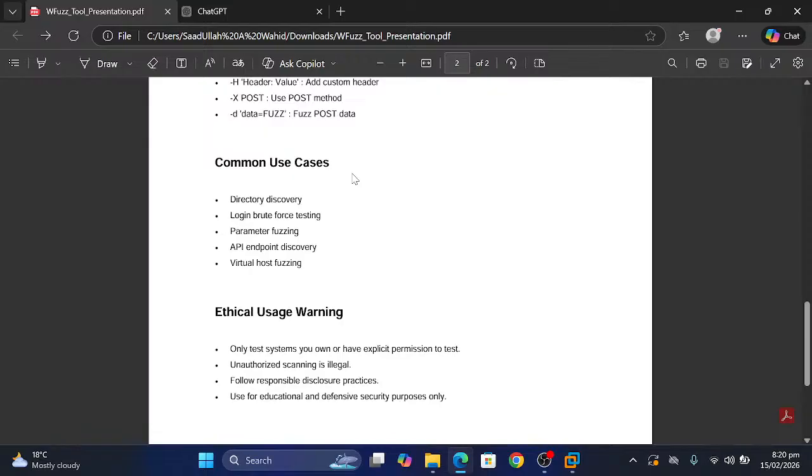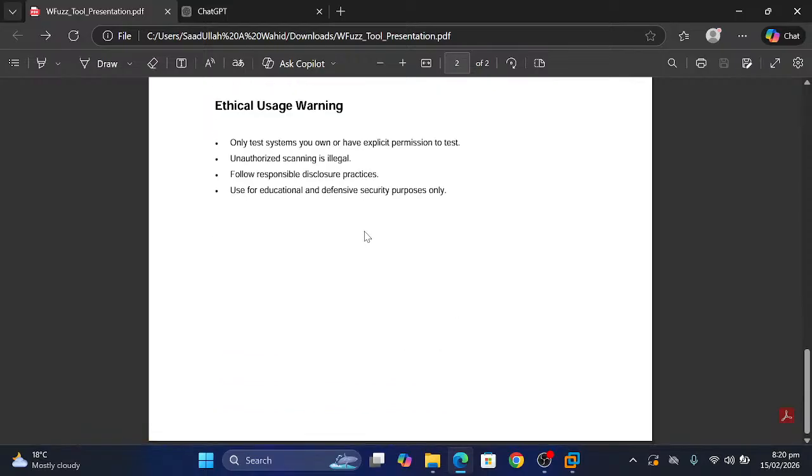Ethical usage and warning. Only test systems you own or have explicit permission to test. Unauthorized scanning is illegal. Follow responsible disclosure practices, used for educational and defensive security purposes.